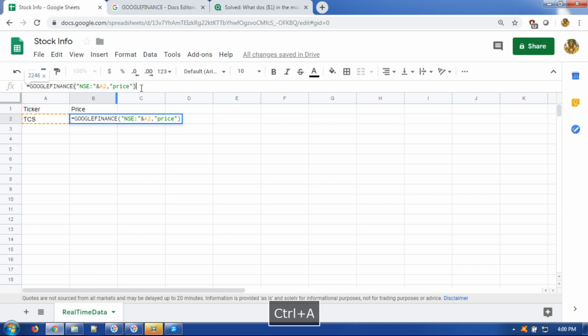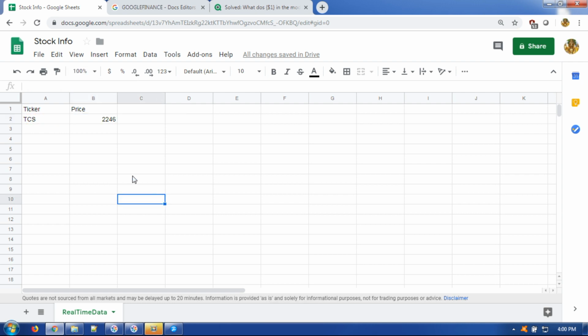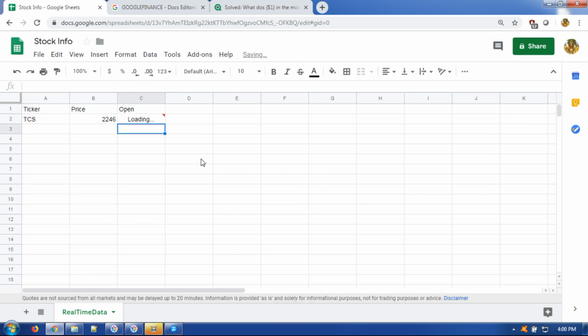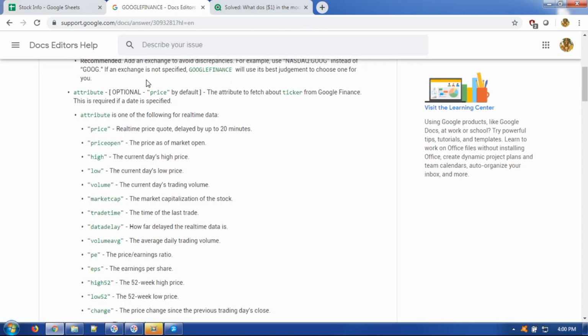Okay, similarly, let's say we want to get the open price for the day. For the open price, the attribute is priceopen, and hit enter. If you are not sure of the attribute, you can go to this document and refer to it there. So priceopen is the price at the market open.